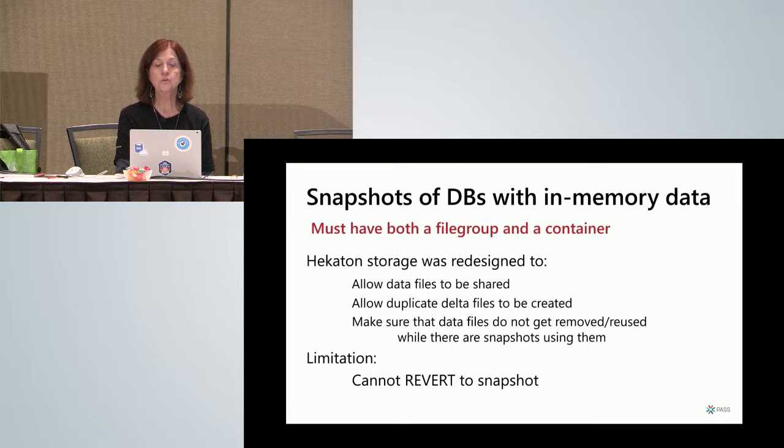And SQL Server is much more cautious about removing these external files because it has to make sure that there aren't any snapshots out there. The biggest limitation is that you can't do this revert. It only allows you to see multiple versions of the whole database at the same time.